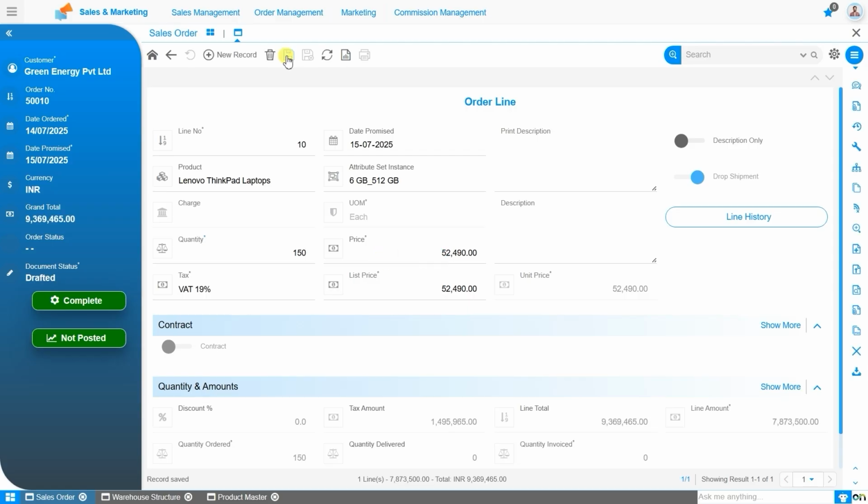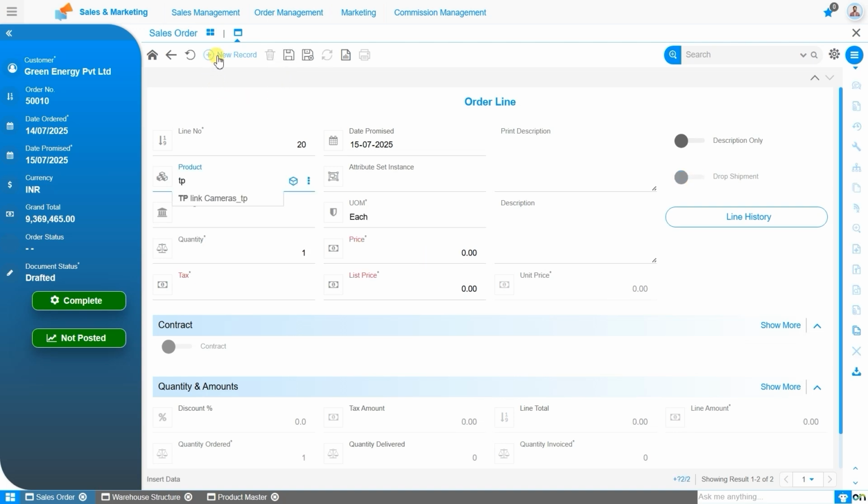Now let's add another item. Click on New Record, then enter the product name TP-Link Cameras and select it. As soon as the item is selected, the Drop Shipment check button is enabled automatically, and the prices are fetched directly from the price list. Now, let's enter the quantity as per our use case, which is 25. Once entered, save the line, and we are ready to proceed further. Next, return to the header and complete the record.